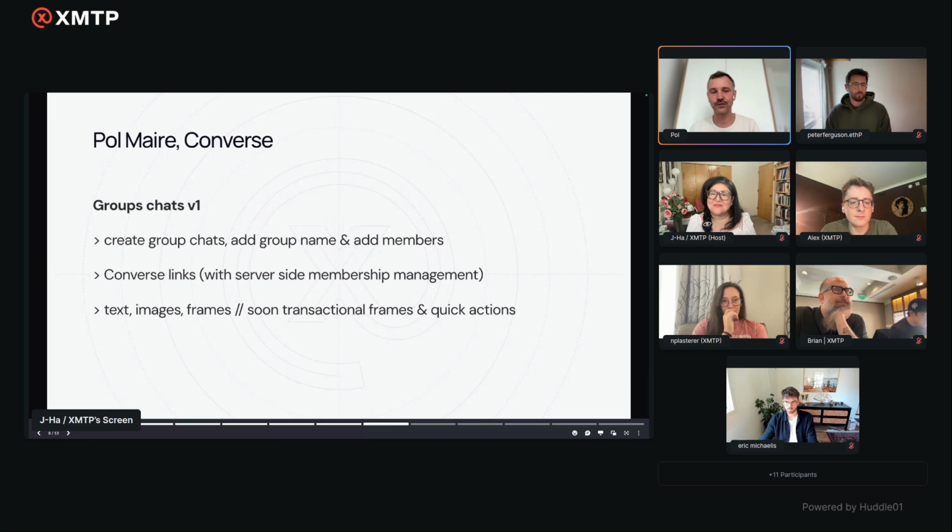So as a first toolkit, it's going to be minimal first, even if it's going to be great, and then we'll keep iterating on that. First is group chats V1, which are going to be available in the next few weeks for early adopters. You will be able to create group chats as a user, of course, add group name and picture, add members and remove members. All of the basic feature set that makes a group at least viable.